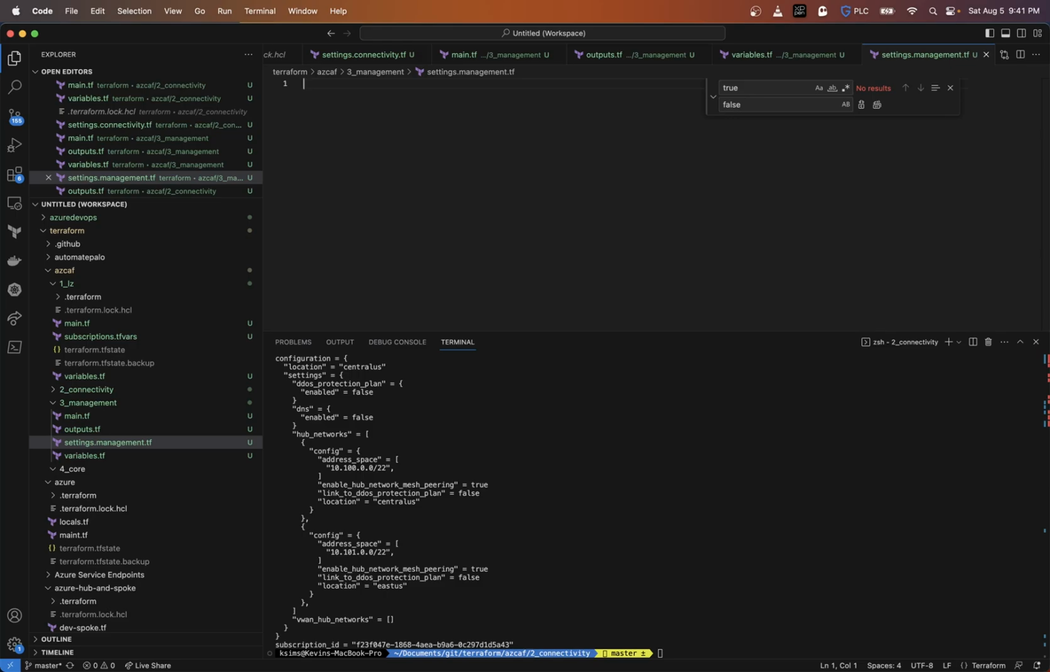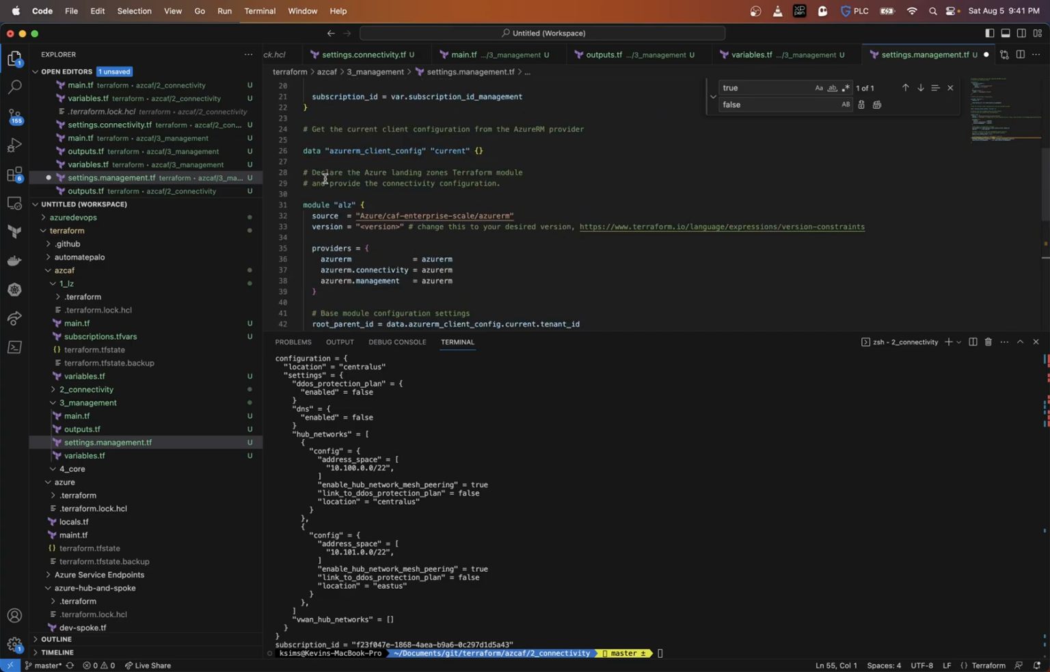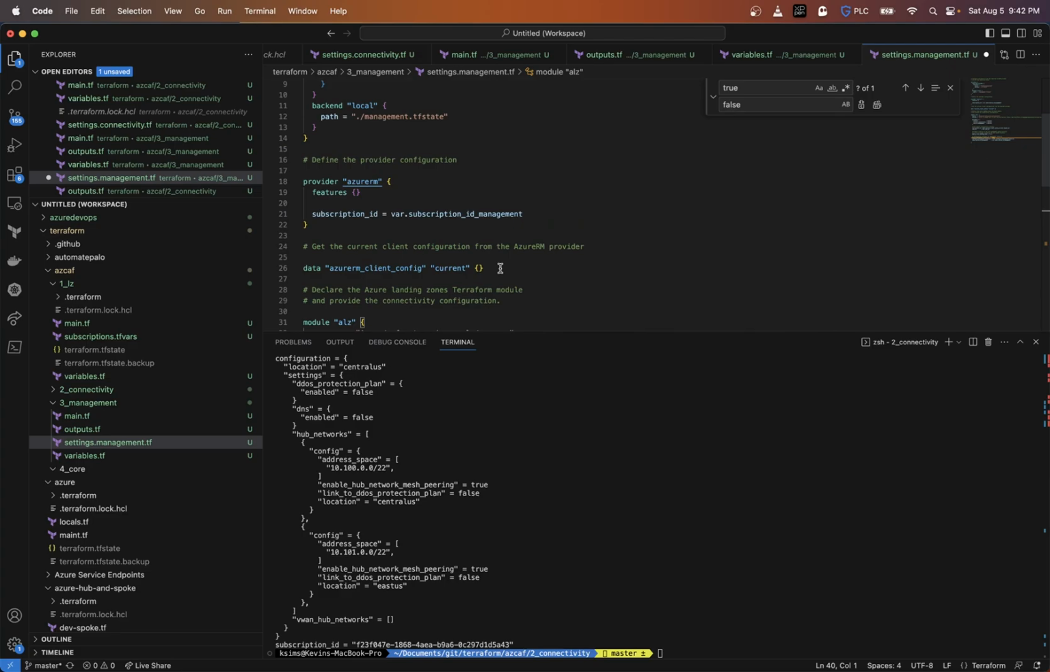All right, so now for our management section, let's go ahead and pull this over here. It's basically going to be the same module that we had inside of our connectivity, so taking the same information I had and moving it over into here. For the version, again, I'm going to do 4.1.0. It makes sense to keep all these on the same version, so that there's no discrepancies in what's getting deployed. Subscription ID.